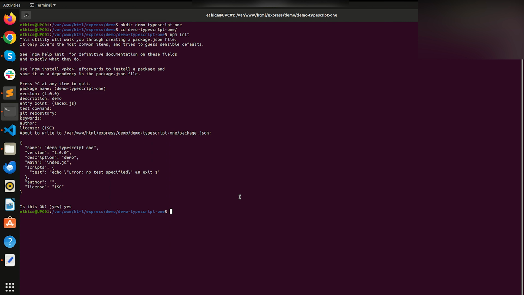Now let's install TypeScript using npm install -g typescript. The -g stands for global. Okay, now let's press enter. It installed TypeScript, added one package. Now let's install Express.js.